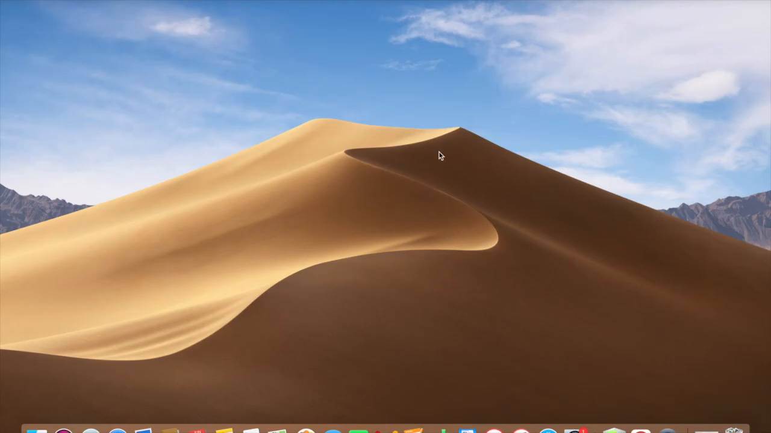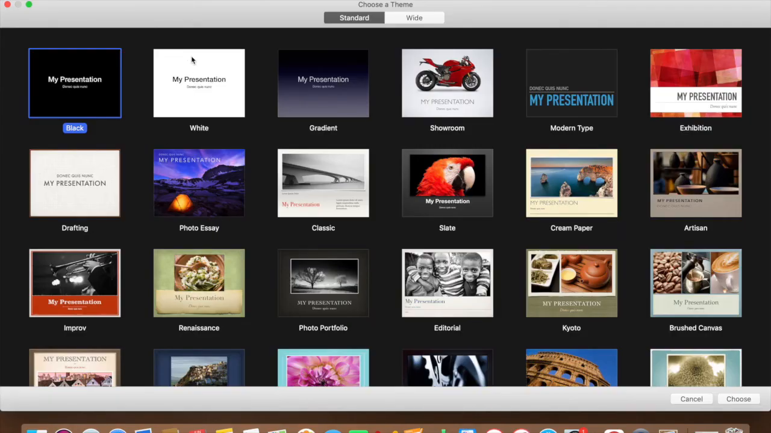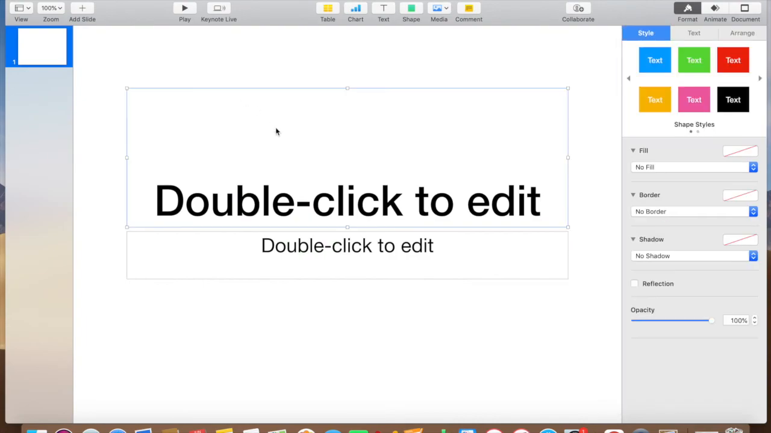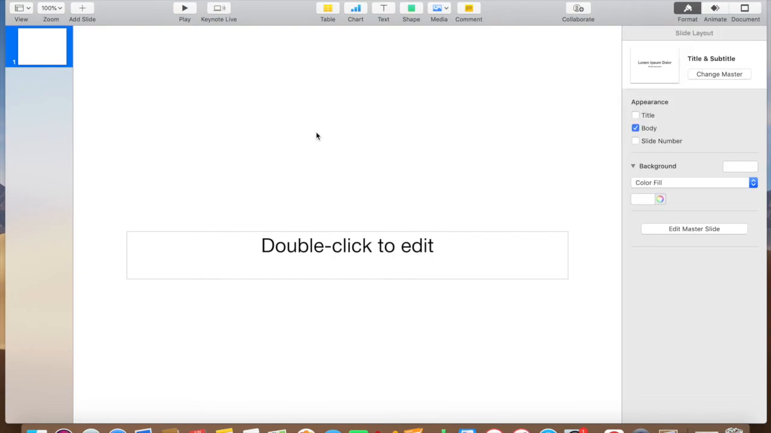And let's go ahead and start. Alright, so we will start by opening the app, Keynote. We'll choose white. It really doesn't matter which color, black or white, because at the end, we're gonna make the background transparent. And then make sure to get rid of these boxes. Make sure to select it first and hit delete. And now we want to make the background transparent.